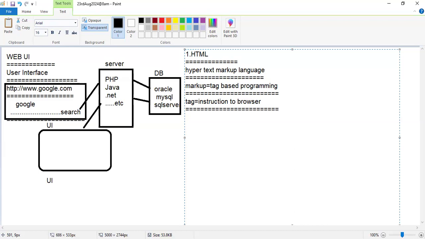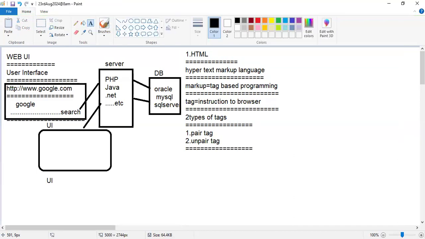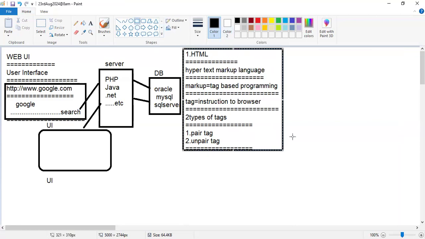We have two types of tags: paired tags and unpaired tags. Under this HTML, we will learn paired tags and unpaired tags.